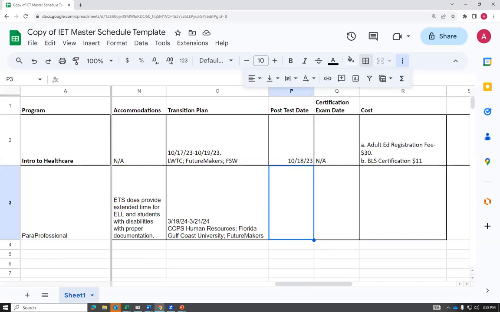And that serves multiple components. It helps us ensure, did the student make a gain? But not only that, it allows us to identify, if they made a gain, where are they? If they didn't, where are they? To ensure that we can prepare them before they go and sit for that parapro exam. Because at the end of the day, it's that certification that they're looking for.